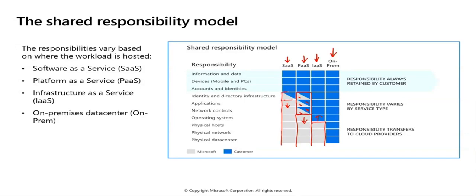However, there is one area that is still shared responsibility, and that's identity and directory services. Now, in Azure, we talk about this as Azure Active Directory as one of our identity and directory services.